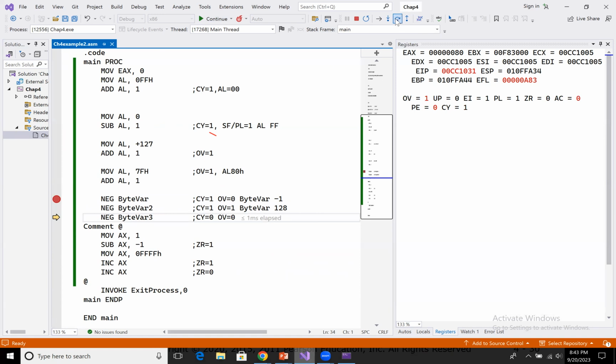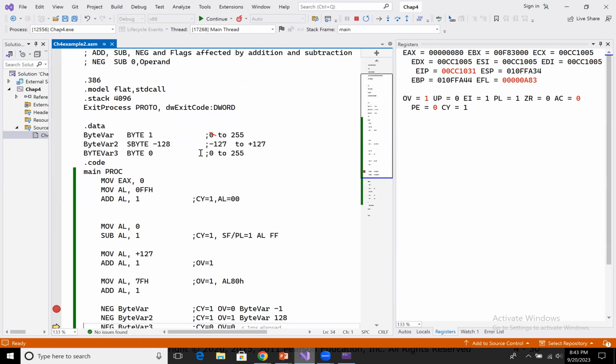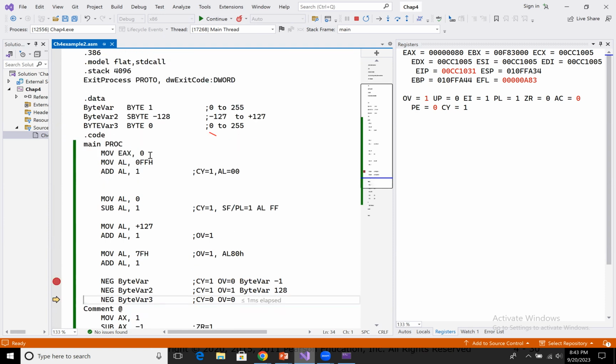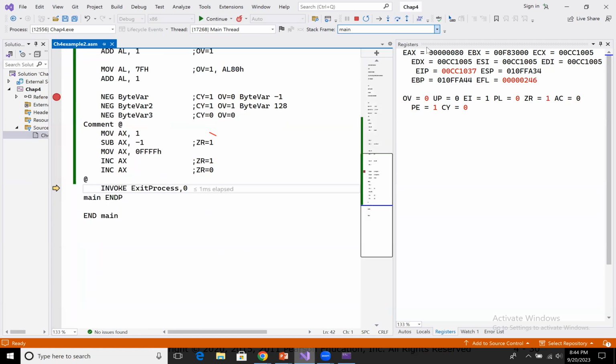Byte var 3 is an unsigned byte, and it contains a 0. So 0 minus 0 is just 0. It doesn't do anything. So my carry flag doesn't get set. My overflow flag does not get set. But let's see if our zero flag gets set. So step over. So there's 0. So the zero flag actually gets set. Now I know we haven't talked about the zero flag, but it does get set.